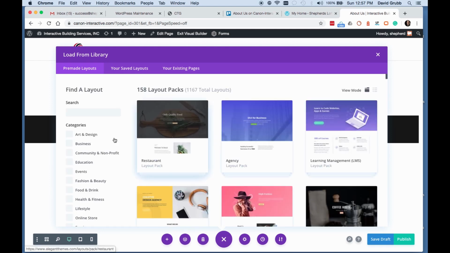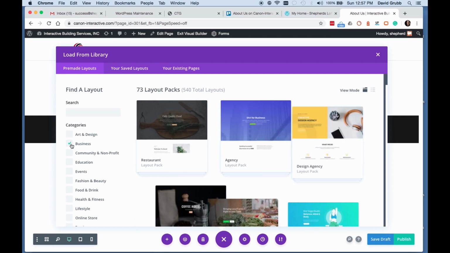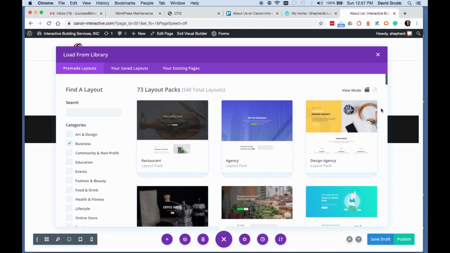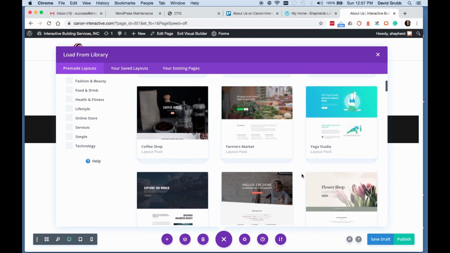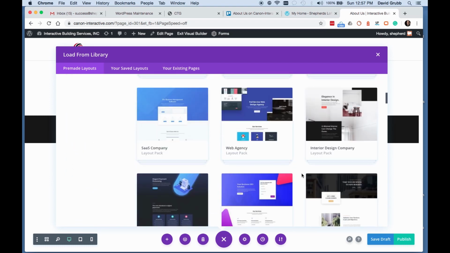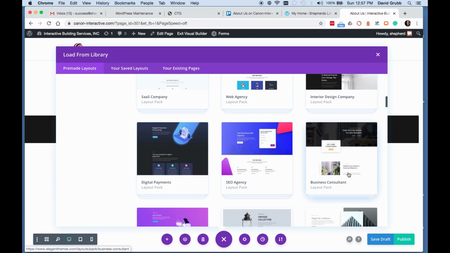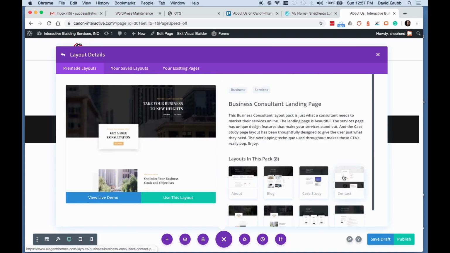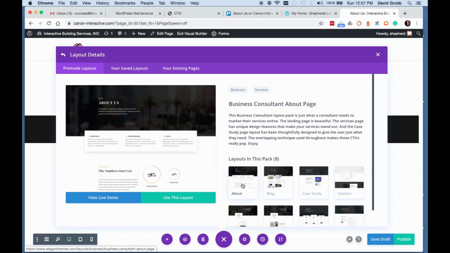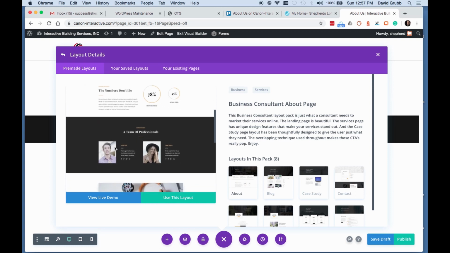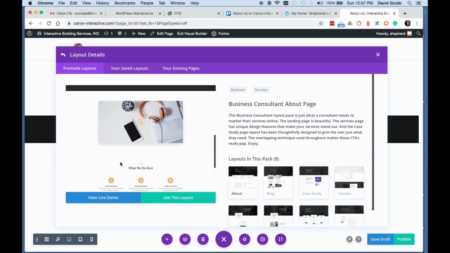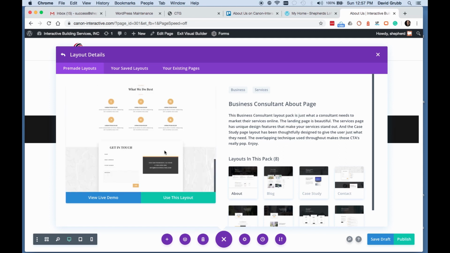Now, I did some looking around earlier, and a lot of the layouts do not include a team or a staff or personnel. So I've identified one of the layout packets that I want to use today that has that, and it's called the Business Consultant. I know that's kind of strange because I'm building kind of a construction website, but the construction layout kit didn't have any team section. So I want to use this layout, and specifically I want to use this About page because it has a section for the team professionals, and I want to be able to use that to build my page. So I'm going to use this layout.